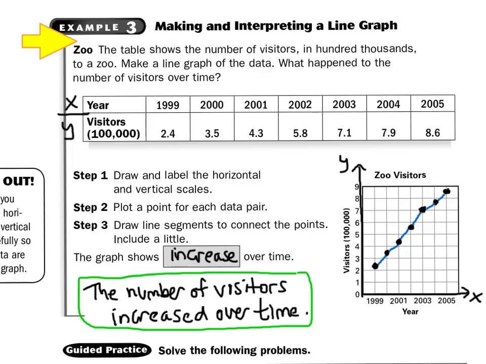Connect the dots. Okay, so what do we notice? Well, we notice that this line is going up, up, up over time, so we can see that the number of visitors has increased over time. And that's all you would say. The number of visitors increased over time.